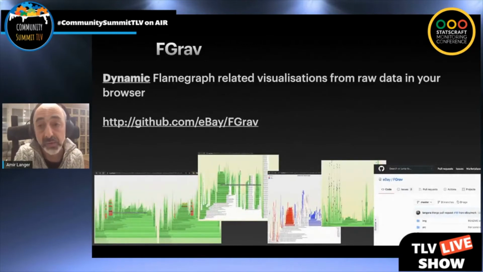We created an open source project called fgrav, and in this project, we create flame graphs dynamically in the browser directly from the raw data. And that allows us to create lots of flame graph related visualizations and helps us do all sorts of performance analysis.